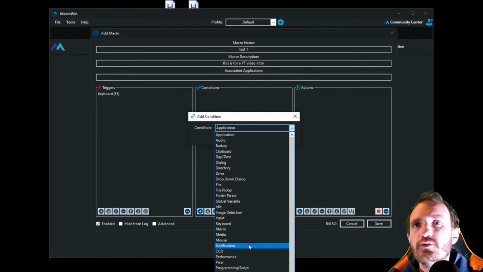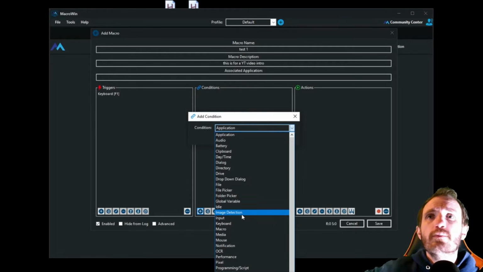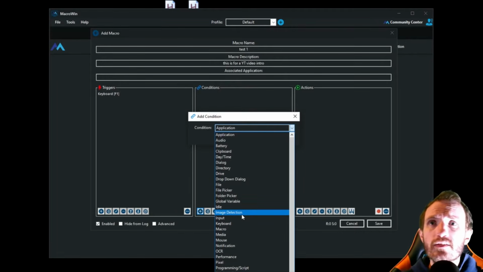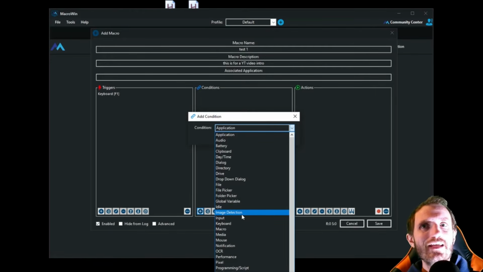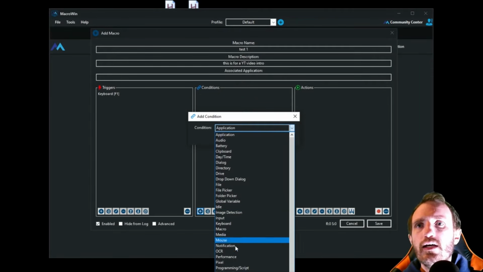There's so many options here. Image detection, that's always a good one. A lot of people who especially are gamers are going to like this one. That's basically whenever an image shows up in a game, boom, do something. So people like that a lot. OCR is another very popular one.